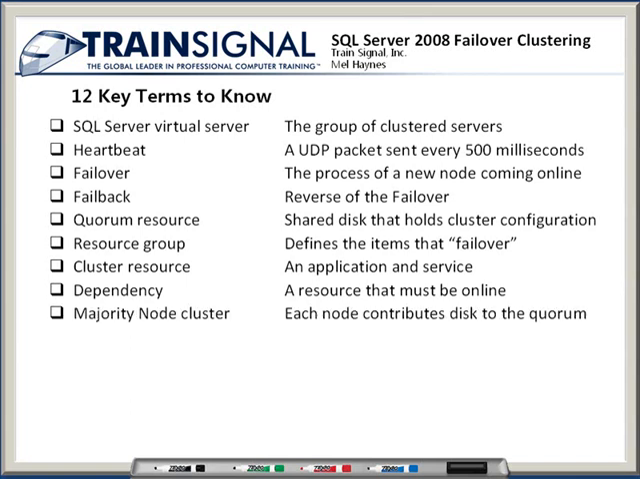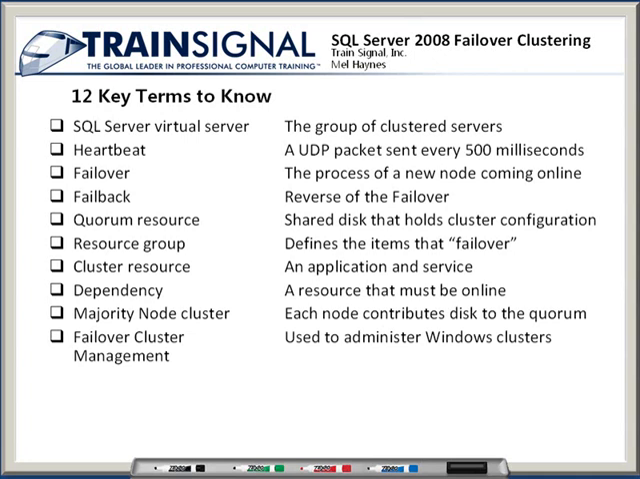Makes sense. Then there's majority node cluster. In a majority node cluster, that quorum we talked about before, that shared disk, instead of it being one disk, it's actually the result of each node contributing disk space to form this logical disk for our quorum.